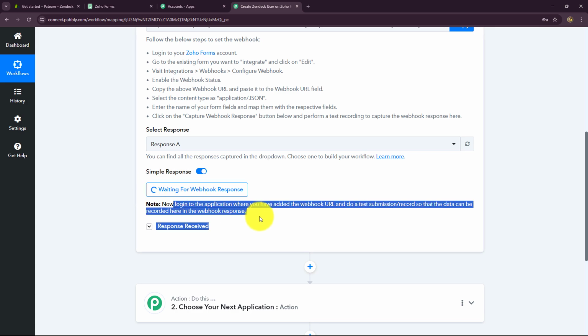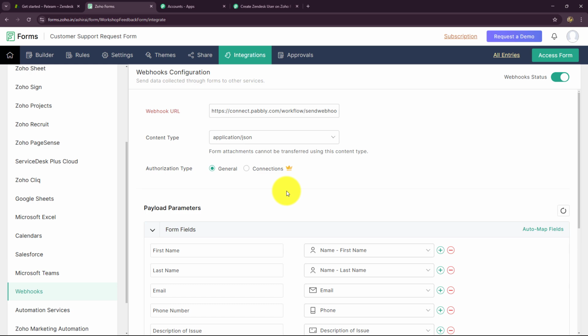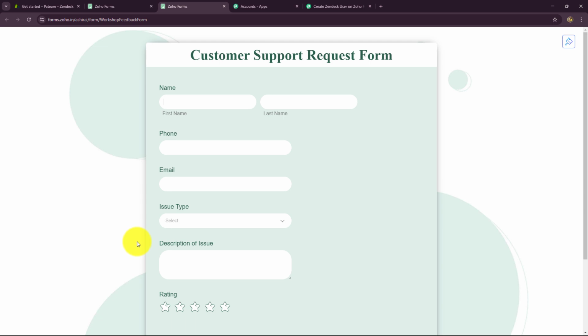To capture the response, let's do a test submission. To do the test submission, we just have to submit the form. Now we have already connected the form with Pabbly Connect, so now I'm going to click on access form. The form is open in front of us, so now I'm quickly going to submit this form. So I'm going to use some dummy details to submit the form so that the response could be captured.